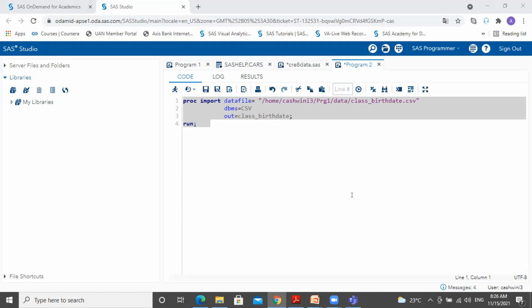My log says 19 rows created in work class birth date. It's simply trying to tell you that proc import has read your external file, which is of .csv type, and it has created a data set with the name of work.class birth date, right? Yeah. So that's it. You get the result that you have read an unstructured data and you have converted it into a structured data set called work.class.date.